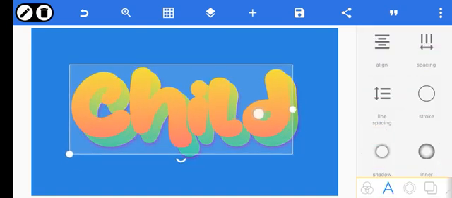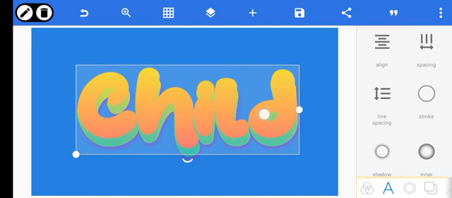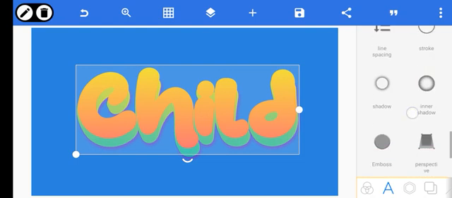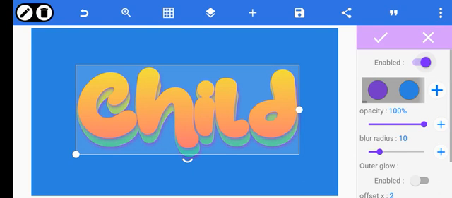After doing that, just place this here like this. Please just pay attention to the position. Your positioning matters a lot. Now come to your shadow, turn on your shadow, then reduce the blur radius to 0. Reduce the blur radius to 0.